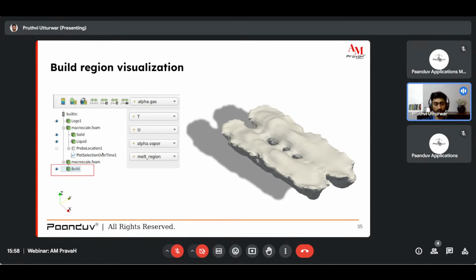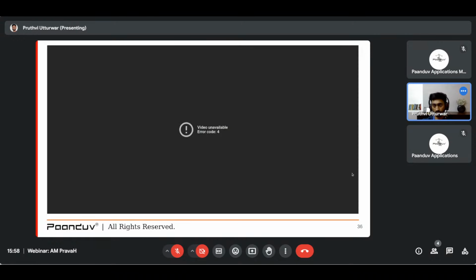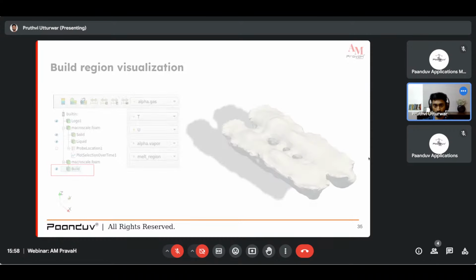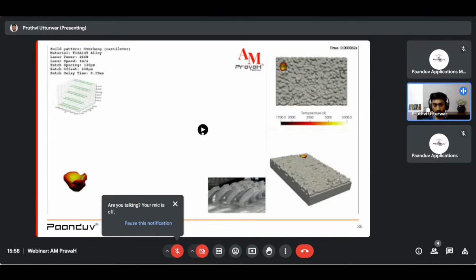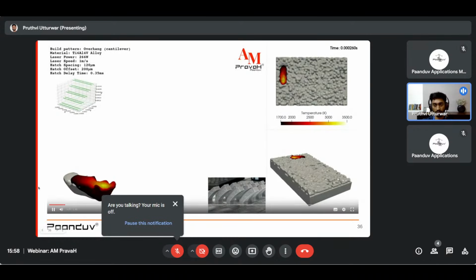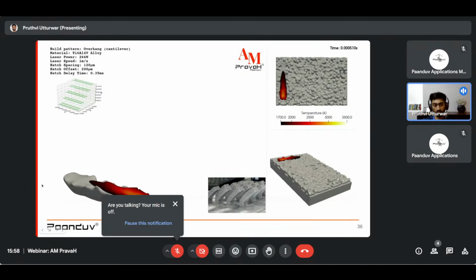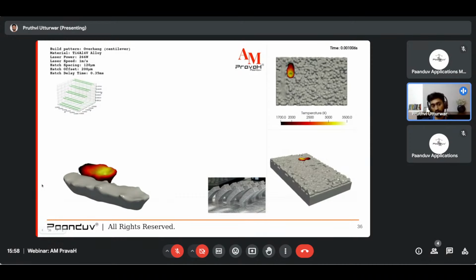So similarly, we can visualize the solid part, the liquid part, the alpha gas, that is the shielding gas, the temperature profiles, the velocity profiles, the vapor, and the melted region. Witness this nice simulation video where we have shown the visualization of the build region. This was basically a 5 layer overhang kind of simulation.